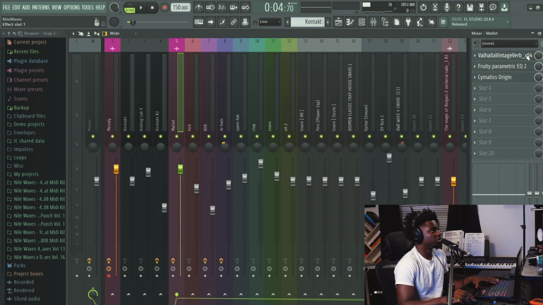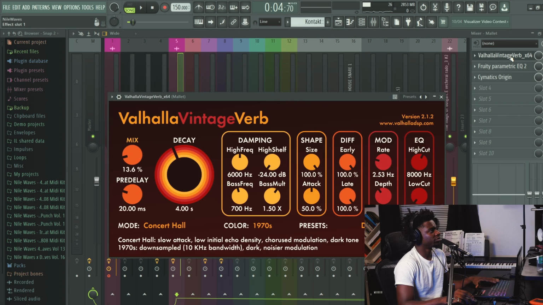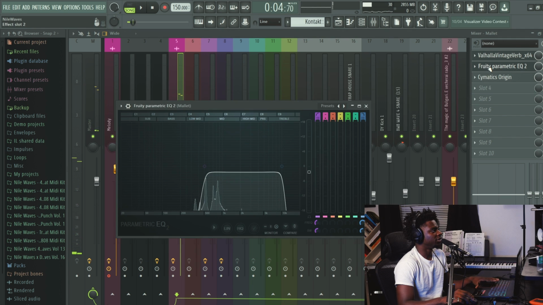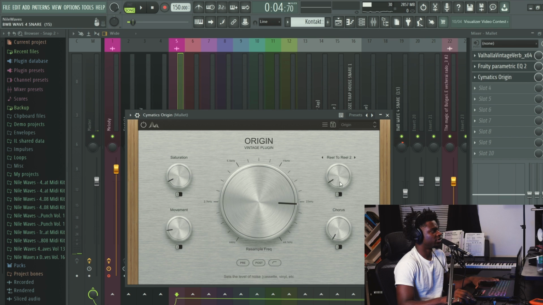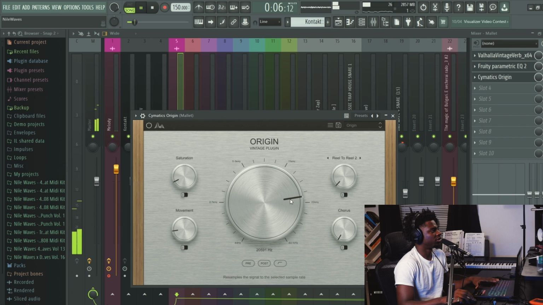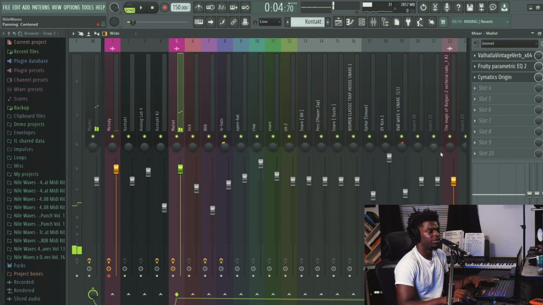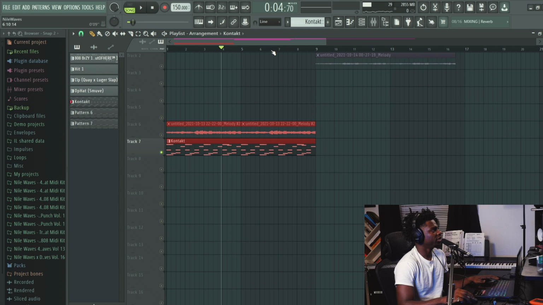What we're going to do to this though is add some reverb, of course, Valhalla Vintage Verb. We're going to add some EQ to it. Take out some of the low end, take out some of the high end, and that Origin again. Turn down this reel to reel a bit, but keep it up here in like 24, 25, maybe. Give it a more vintage feel. Now let's see what that sounds like with the melody.